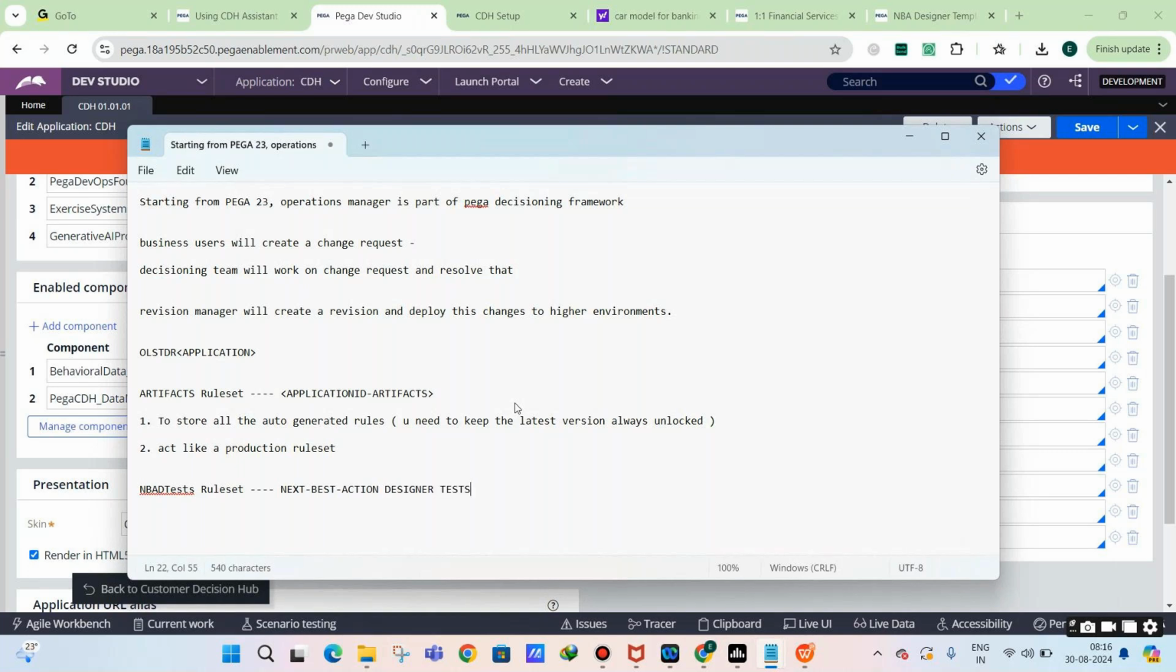Okay. So the first rule set that we need to know is the artifacts rule set. Artifacts rule set is used to store all the auto generated rules. Okay. They will be going into this one. It is also considered as a production rule set. The next rule set that we need to learn is the NBAD test rule set. What is the purpose of this NBAD test rule set?